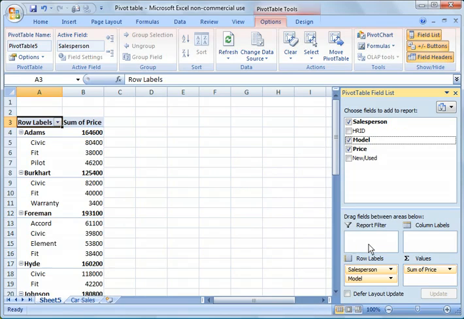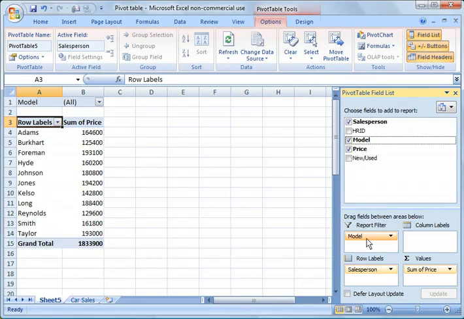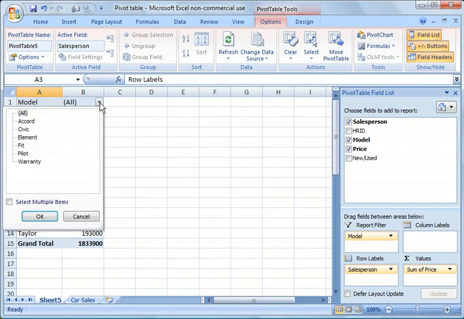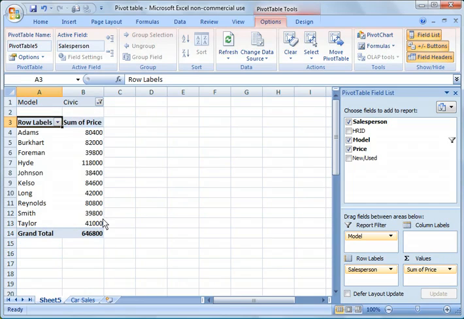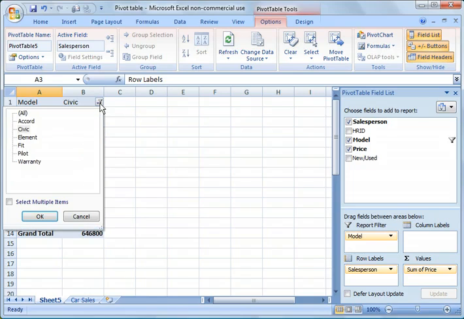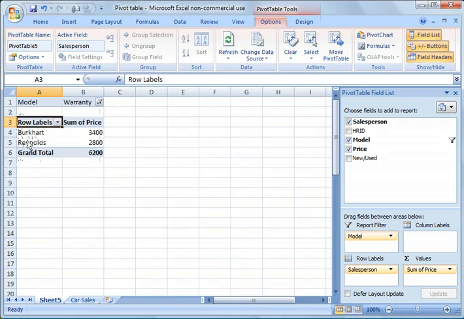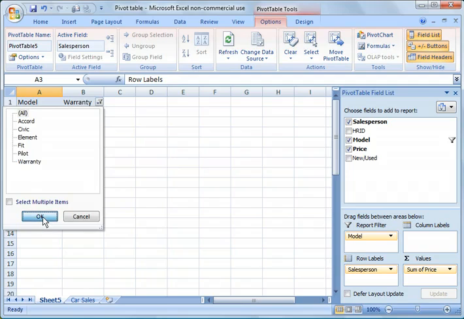Another thing you can do is choose a report filter. So in this case, we'll do something similar to what we just did, and we'll move the model down into the report filter, and you'll notice what happened. It put the model up here on the worksheet itself, and now I can click over here and choose Civic as an example. Show me all the salespeople who have sold Civics and how much the total value was. Likewise, I can do the same thing to get a report of all the warranties. I can choose warranty and see that 2 salespeople sold warranties of this value. Okay, I'm going to go back and leave it at all.